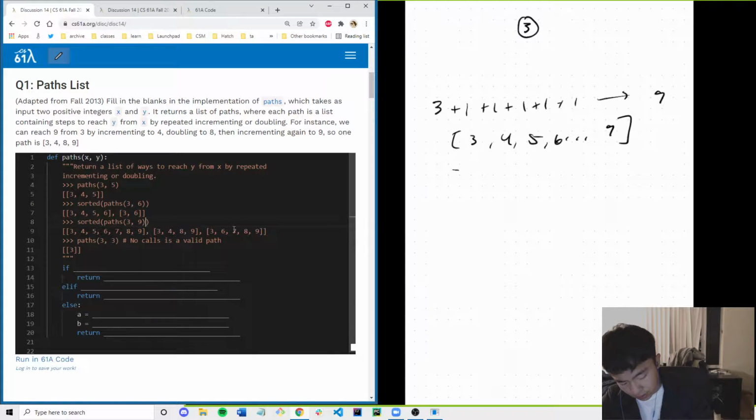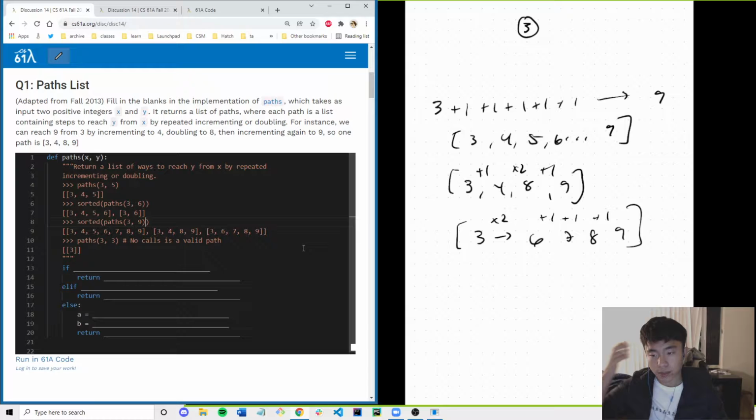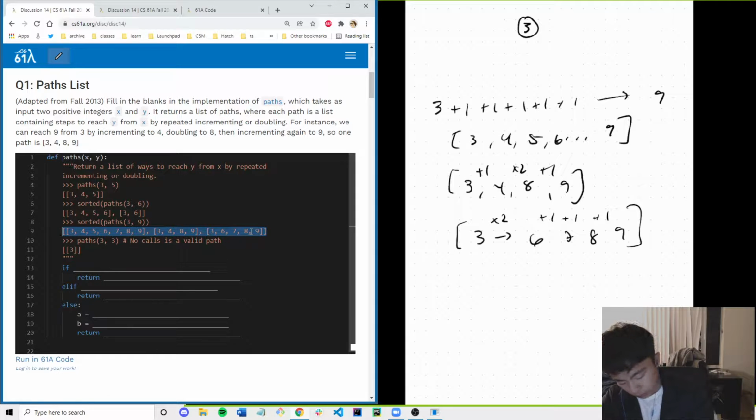Another path that we can take is 3, 4, 8, 9. So plus 1, times 2, plus 1. Another path is, let's say, 3, 6, 7, 8, 9. So 3 times 2, plus 1, plus 1, plus 1. And as you can see, it's returned as a list right here of all of these 3 different paths.